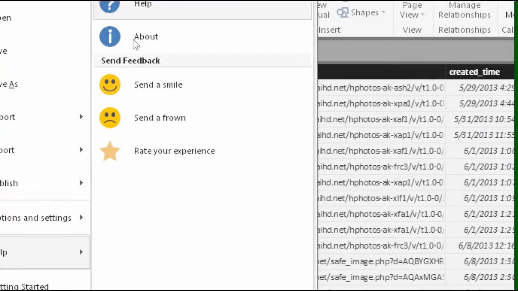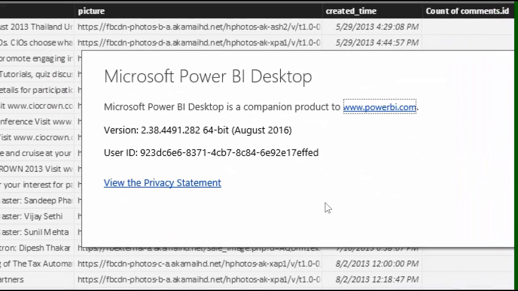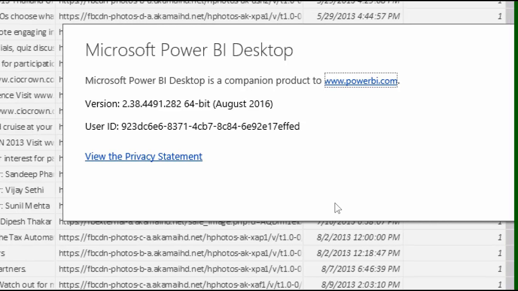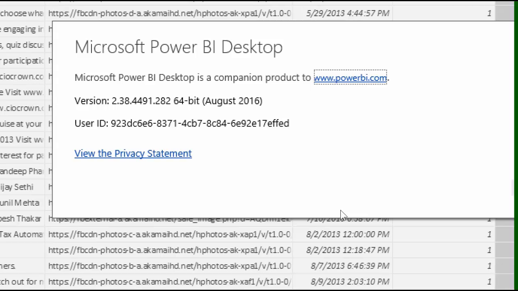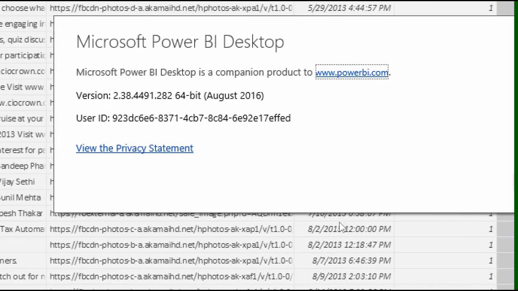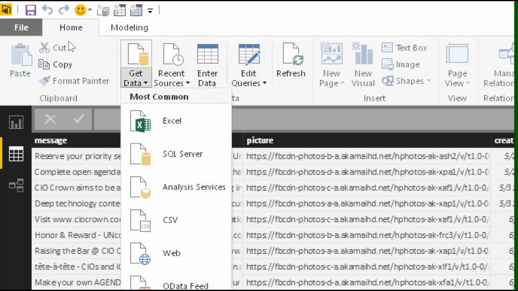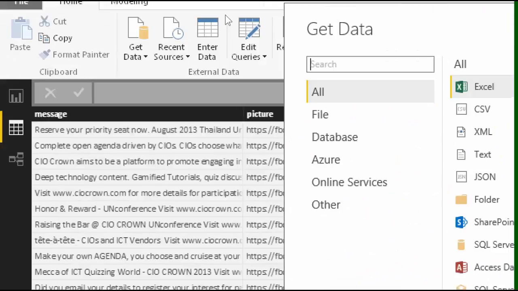Power BI is an independent tool which works on desktop, which does not require Excel to connect to all kinds of data sources. The free version allows you 1 GB of data to be uploaded to their portal. The paid version has higher capacity. So this guy is capable of getting data from really lots and lots of sources. I'm just going to go through the list.